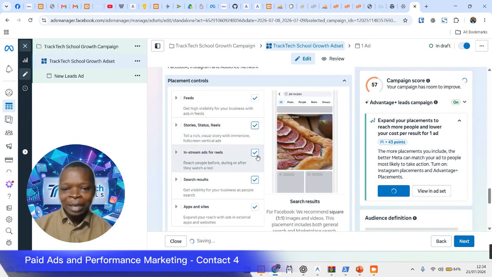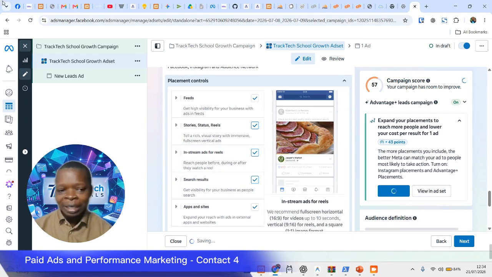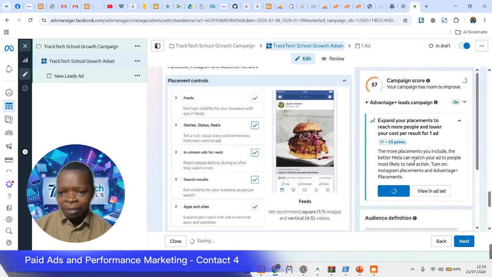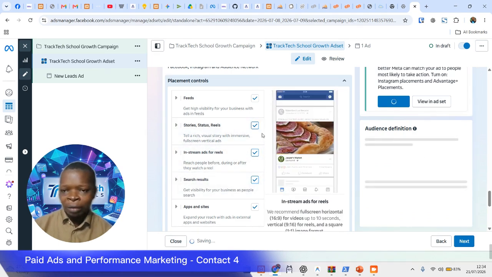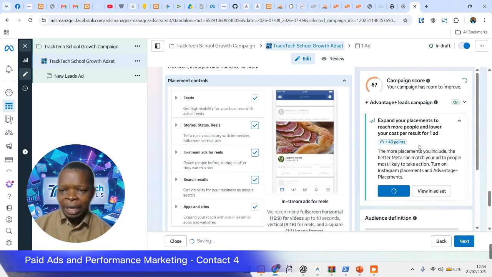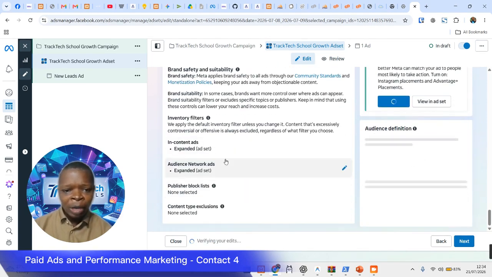But most often than not, it will waste your funds. It will waste your money. But it's fine. You can leave it the way it is for starters. But I just want you to know that you can switch it off. So let's get that straight now. So after we are done with this, we move to the ad level by clicking on next.